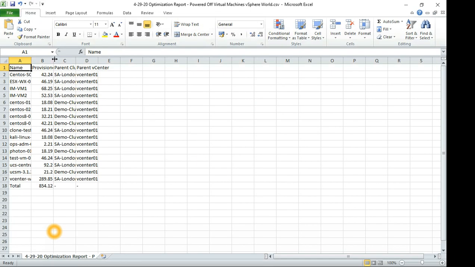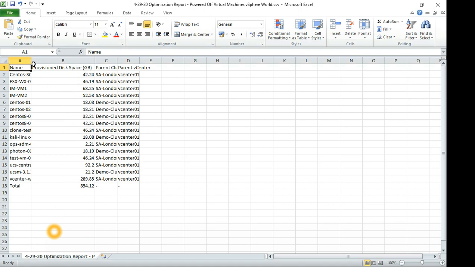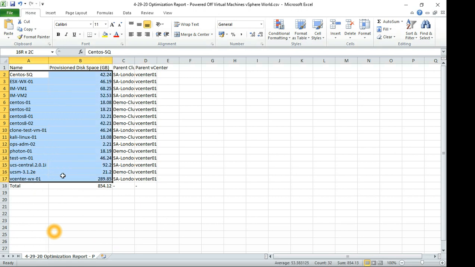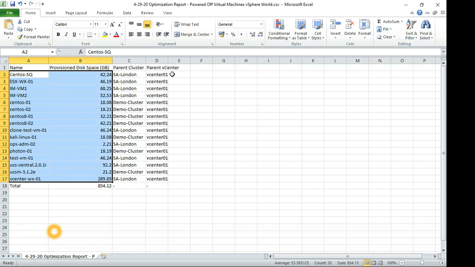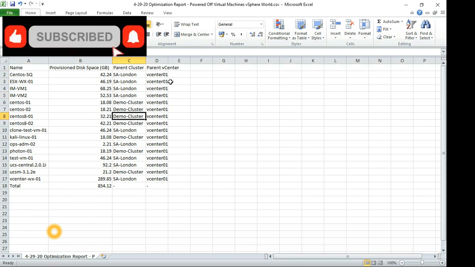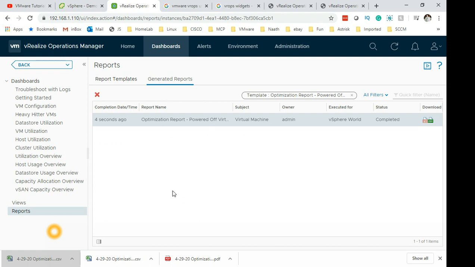There you go. So these are all the VMs which are powered off, and they are using this much disk in total, nearly 800 GB of disk, which is wasted because I have these VMs which have been powered off. And it also says which clusters they are, parent clusters, and which vCenters. So yeah, it's a really cool tool. It will make your life easy.